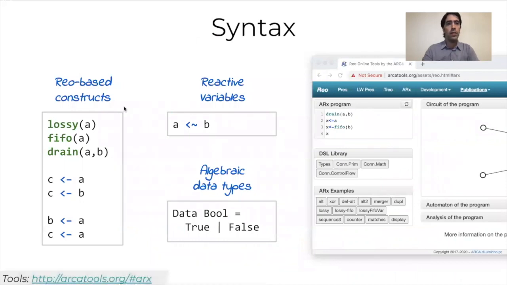Roughly speaking, it includes a basic set of constructors which are based on Reo, including some primitive connectors and some plugging. They also include some special variables, these reactive variables that are denoted with this tilde. And we also provide some support for algebraic data types. But I'll introduce this very slowly using a hands-on demo.